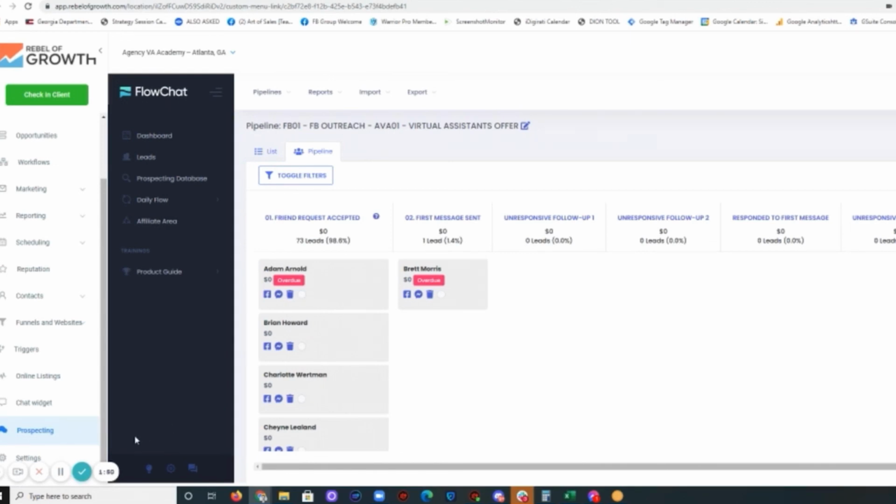So that's basically how you set it up. You just create a custom menu link in your agency view.